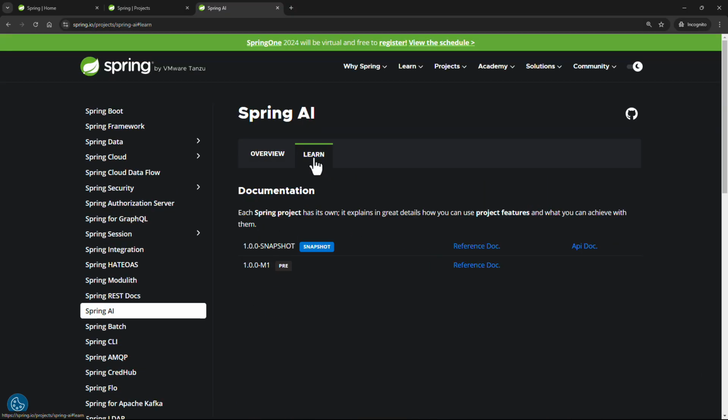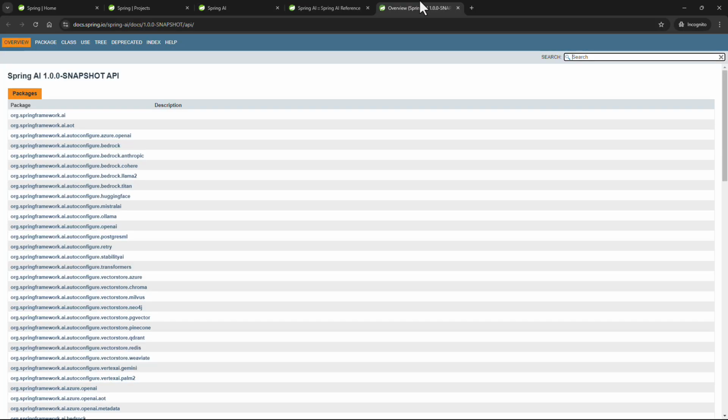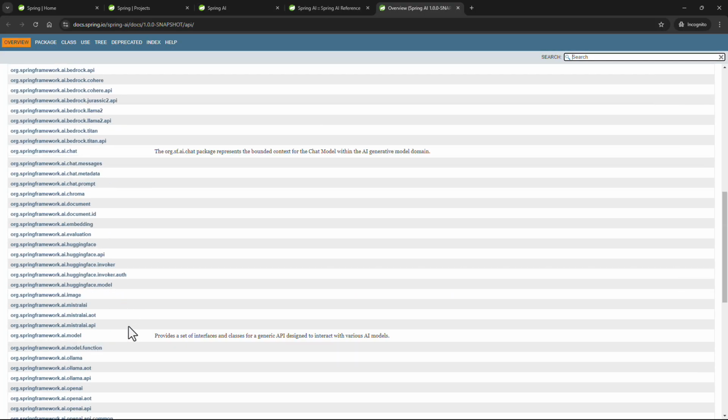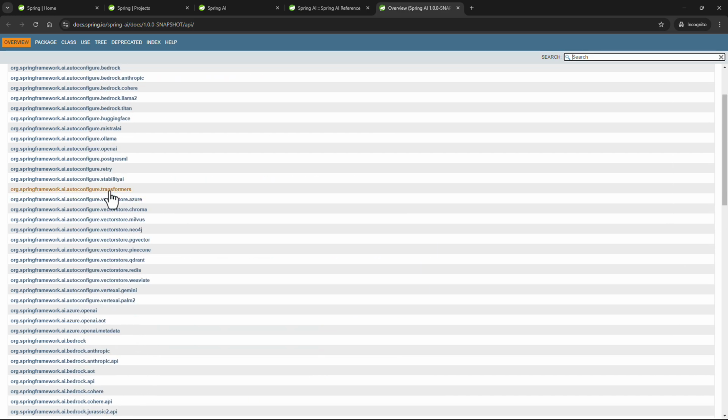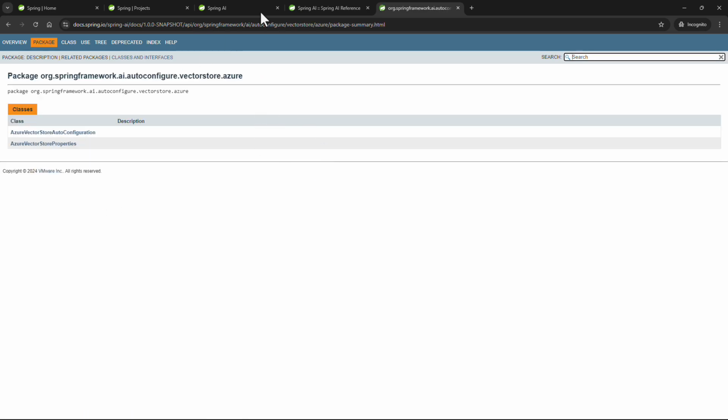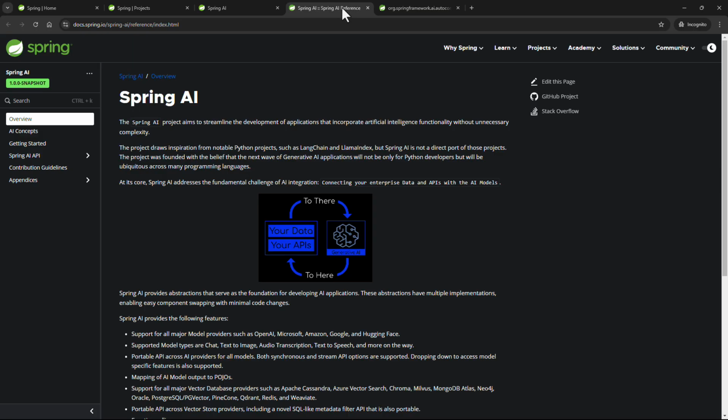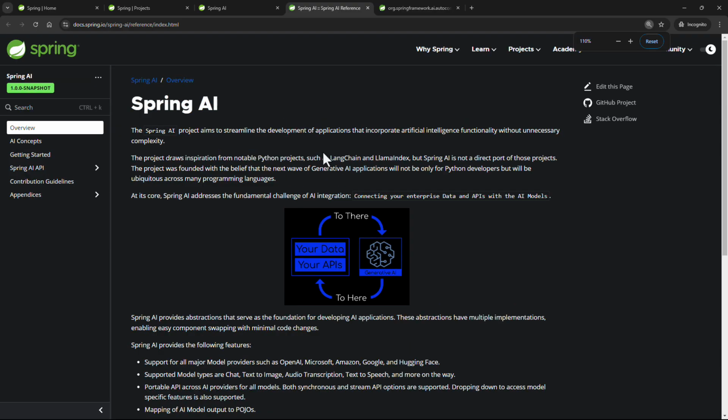And if you click on learn over here, you will see this reference doc, which I'll open in a new tab, and you will have the API doc. Now the API doc is just the list of all the APIs or the classes that exist within this particular project. But what we are going to talk about is the reference doc over here. So if you click on this reference doc, you'll see it open up like this.